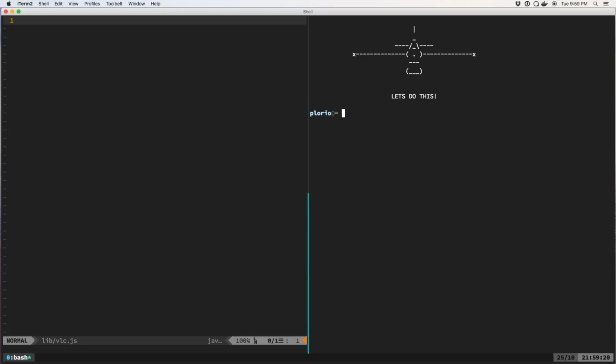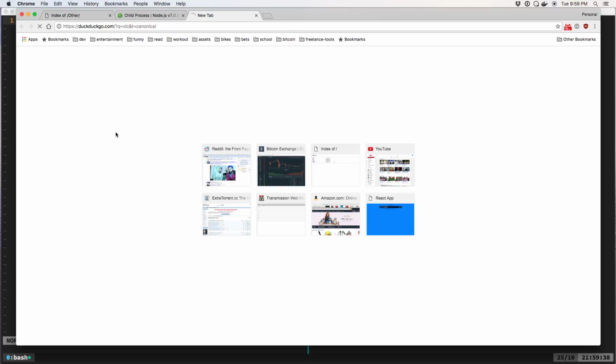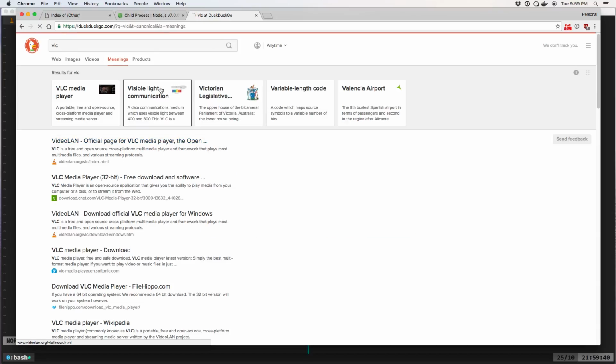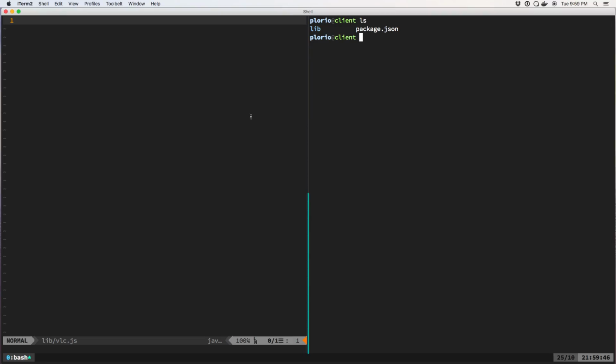So how are we going to control the VLC player? So basically the VLC player comes with a command line interface. So I have VLC player installed. If you want to install it, just search VLC VideoLAN. You can download it, check the binary, install it.